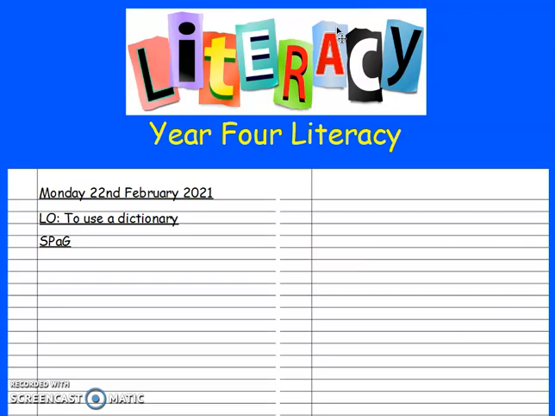So, you need to get your literacy book from your pack and your pencil. Open to the next clean page and write today's date, which is Monday the 22nd of February 2021. Our learning objective today is to use a dictionary, and then you need to write our SPAG subheading. So pause the video so you can write those three things at the top of your next page.